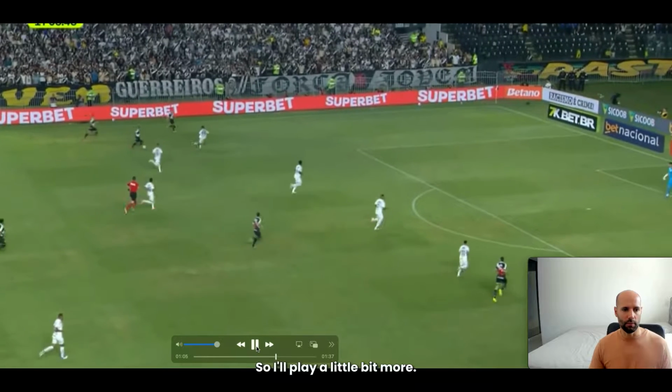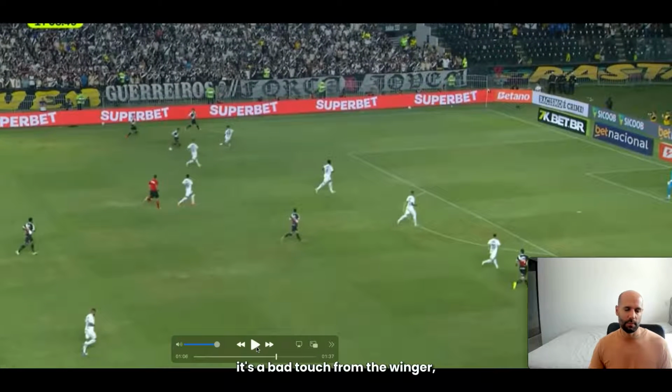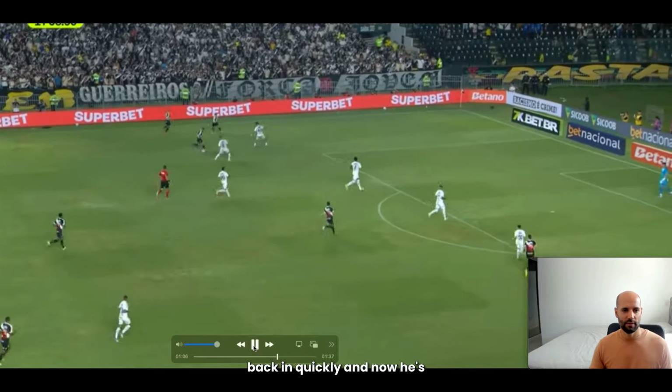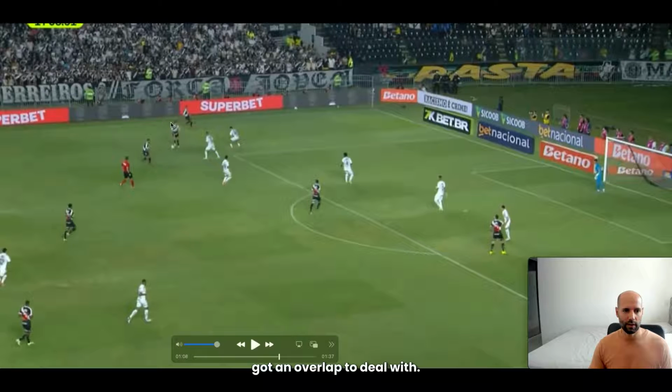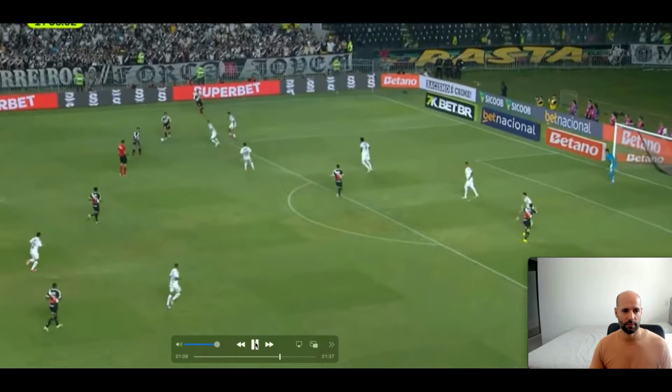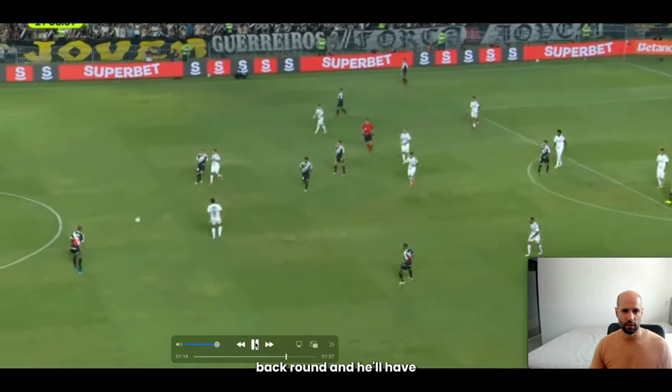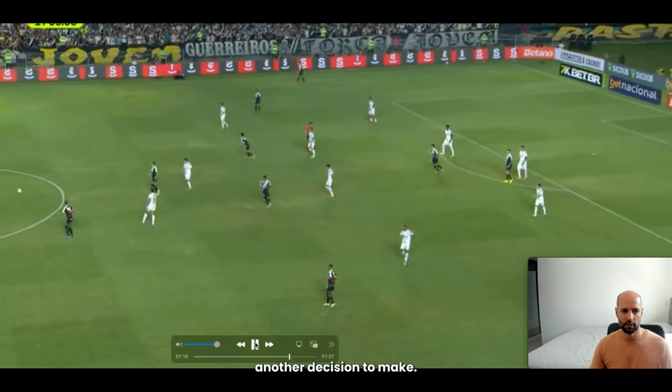I'll play a little bit more and we can see here that it's a bad touch from the winger. But now the defender, the fullback, is in a lot more control. He's not as vulnerable as he was, and that is because he made two quick decisions. He jumped out, but then he stayed back in quickly. And now he's got an overlap to deal with. He doesn't go towards the overlapping player. Instead, he just holds his position. And the ball is going to come back round, and he'll have another decision to make.